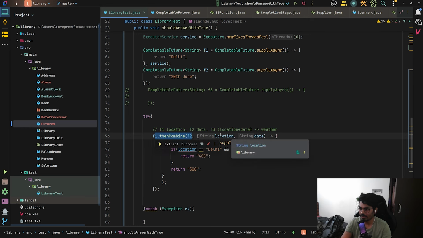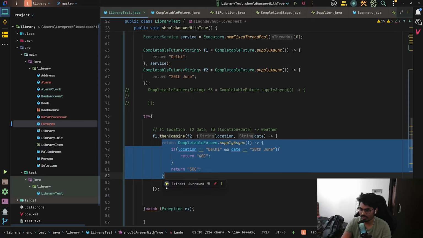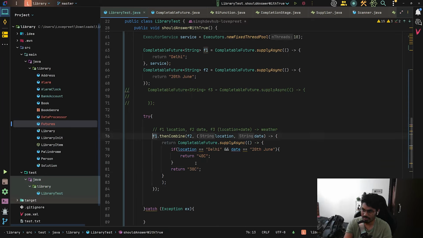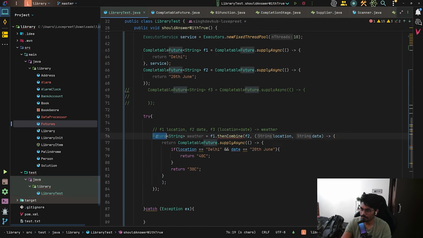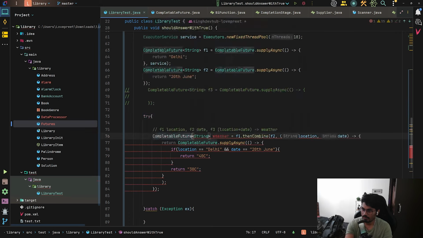So what I'm doing here is that I'm combining two futures. If they have combined, whatever result they are returning, I am getting that result, and then I'm using that result to return another future, right? So here what I will get is a future of string, finally I will get the weather, right? So what it is saying is CompletableFuture.